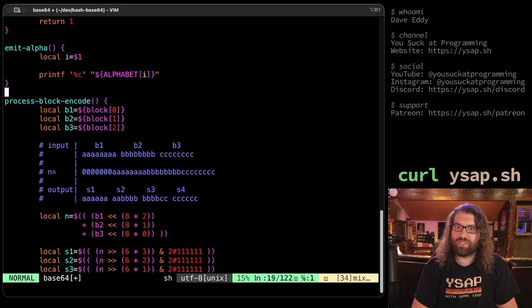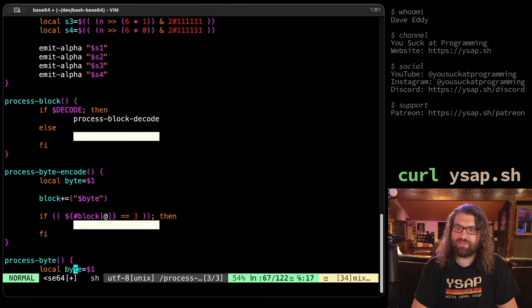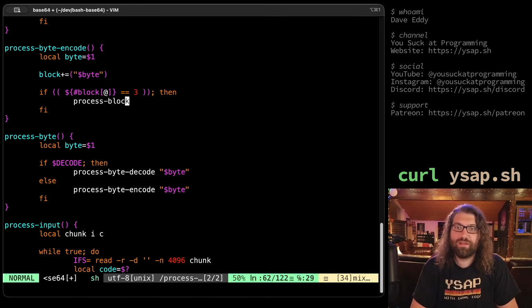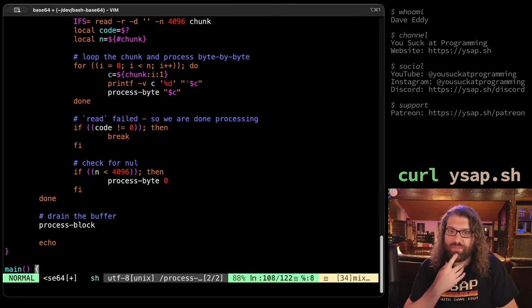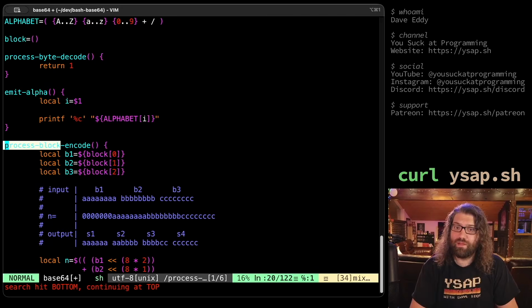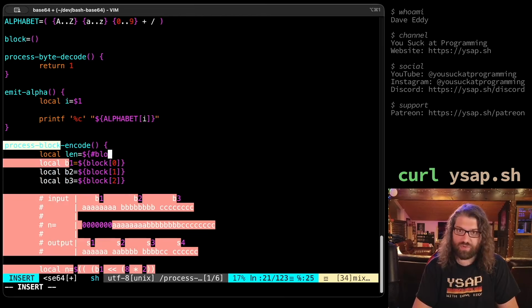So now if we go up here, we have process block encode, perfect. And it's called down here in process byte encode, that's fine. Let's just keep them all generic, process byte. We're unnecessarily checking the Boolean, but let's just keep it generic. We'll use the simple generic functions here. That should be block. Okay. So what this means is after we've read all the input, then we have to drain the buffer. So we call process block again. Which means that when we call it here, there might be 0 items in the block, there might be 1, there might be 2, or there might be 3. We have to account for all that. So we're gonna need the length here, which we can get with this.